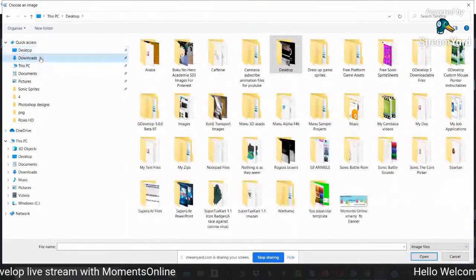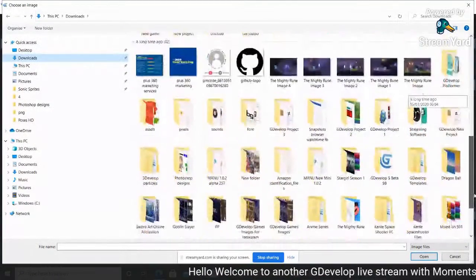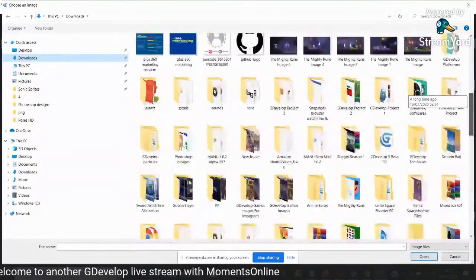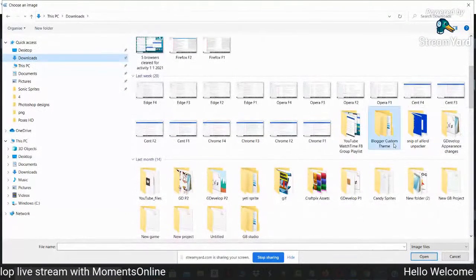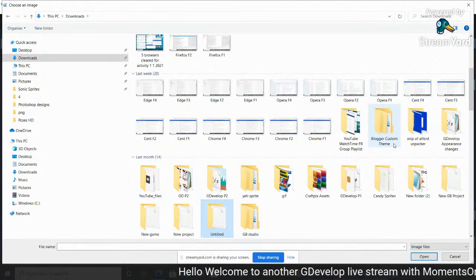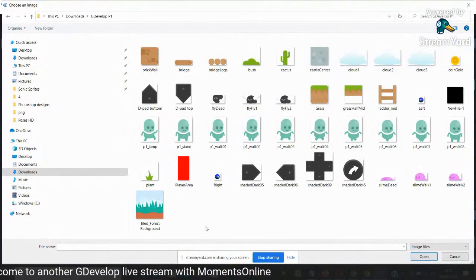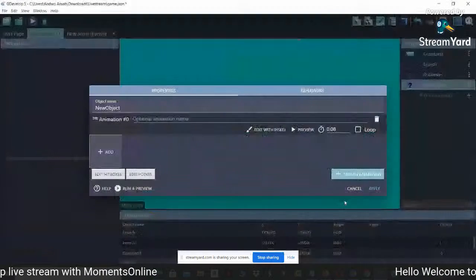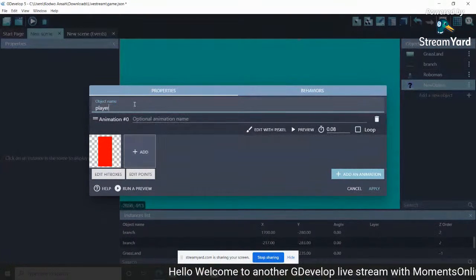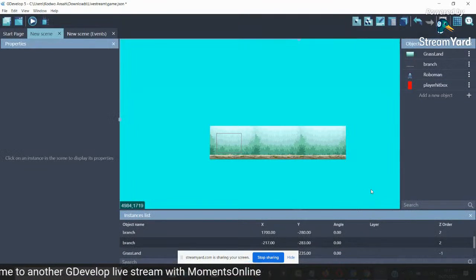I'm going for the player hitbox. I could have just created one, but let me just use a sample. New project. Okay. I'm going to call this a player hitbox. Hitbox.